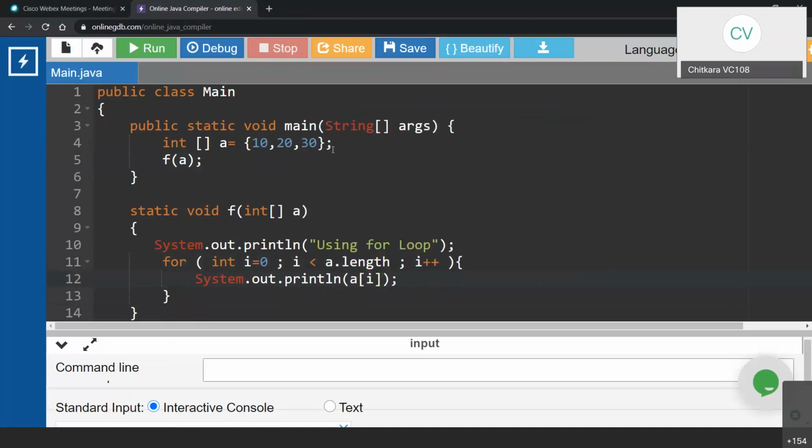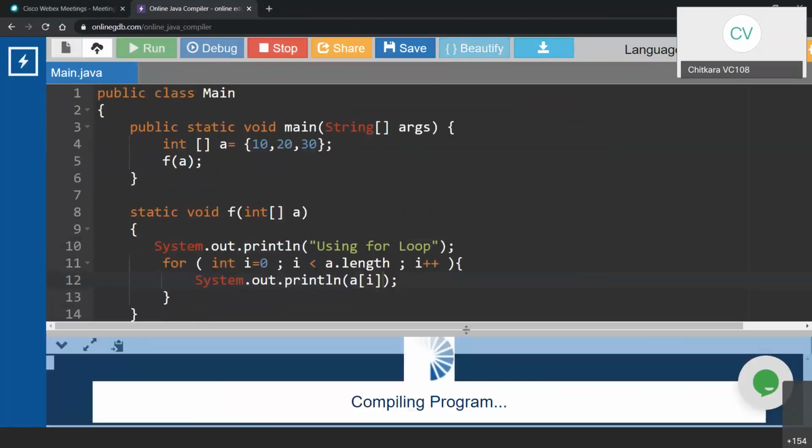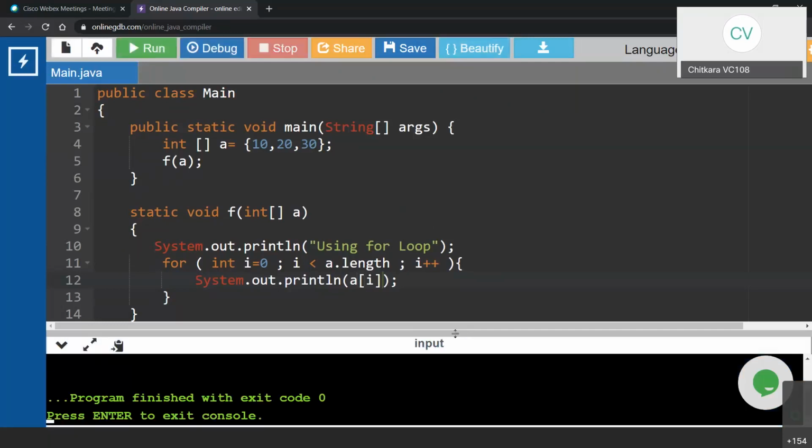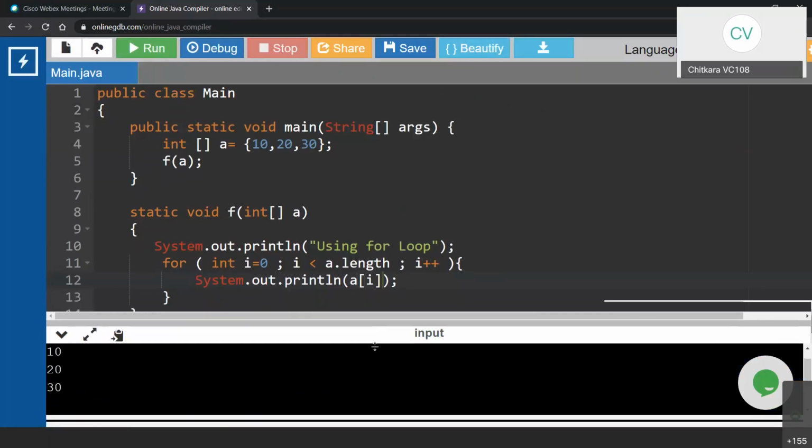So we have declared an array and are making a call to the function. I have declared static void f, and inside it a for loop: for i equal to 0, i less than a.length, i plus plus, SOP a of i. Let's run this code and check whether it works or gives an error. If you run this code, it displays the contents of the array.